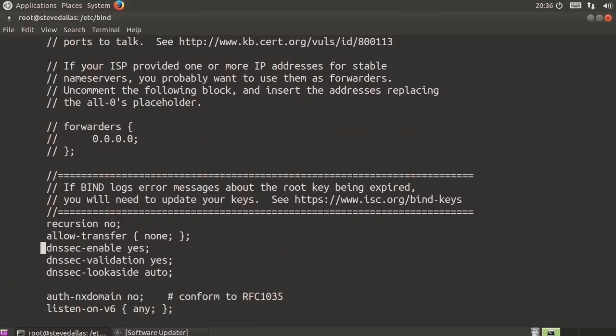The first thing you need to do is enable DNSSEC. So dnssec-enable yes. And then we're going to turn on validation. So dnssec-validation yes. dnssec-lookaside, we are going to set to auto. So we need to turn all of those on in order to enable DNSSEC.